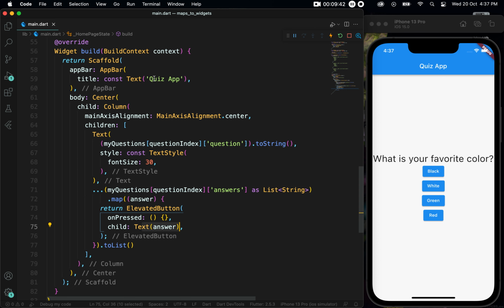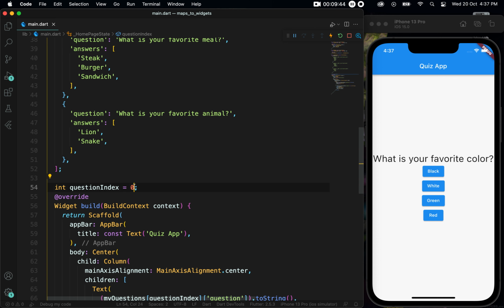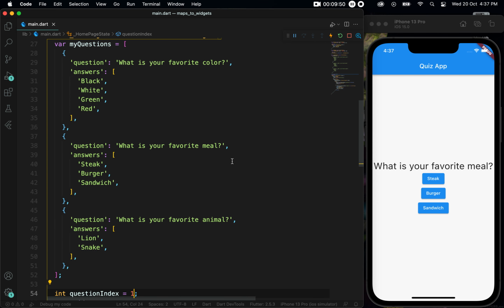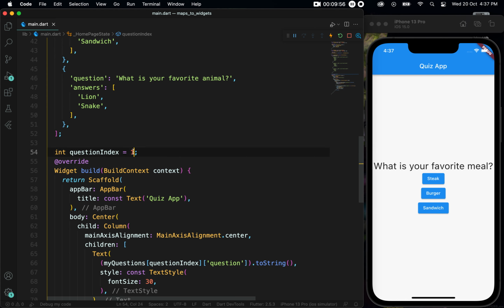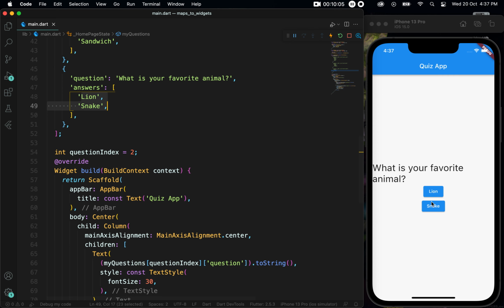If we go to the second question, let's change it to 1 and then restart it. What's your favorite meal? We have 3 answers here. Let's change it to 2 and hot restart it. We have two answers here, hence two answers here.